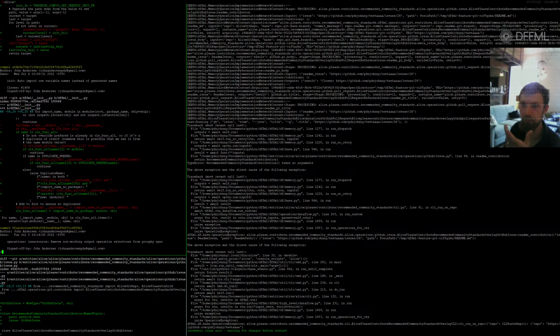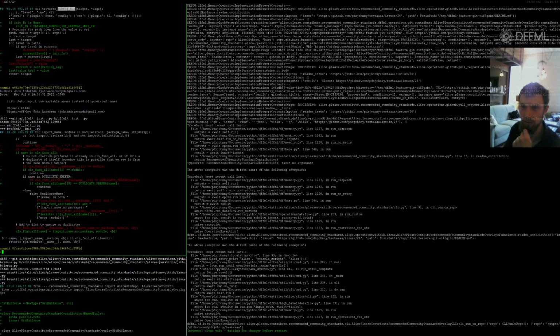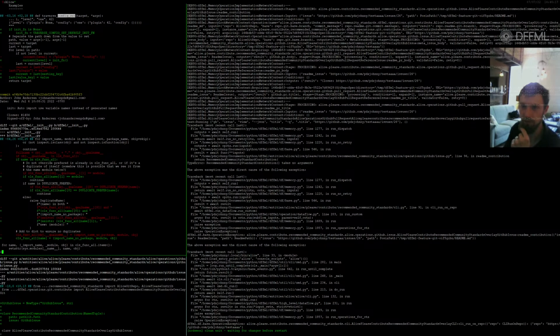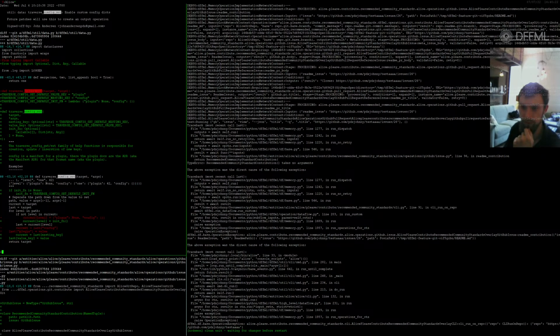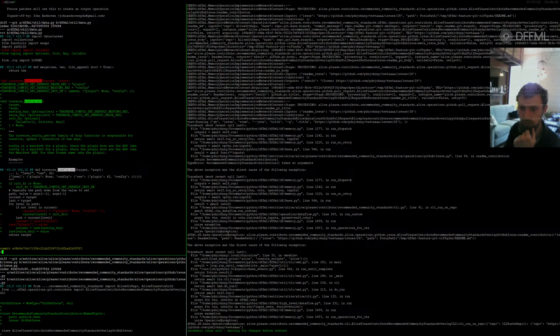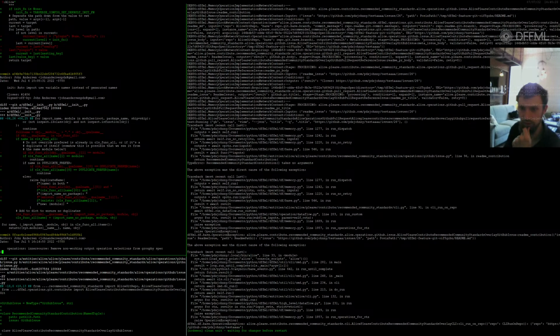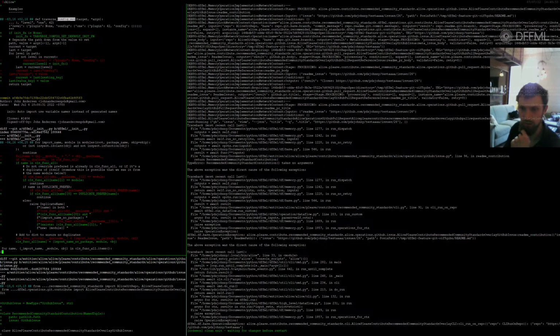And then we went through and we fixed this one, and I think we just did this one together. This is the auto import, use variable names instead of generated names. Okay, so this is the init py problem. We might have done this one together. The problem here was basically that the name was not the same.